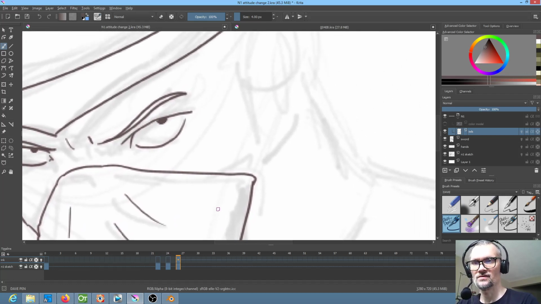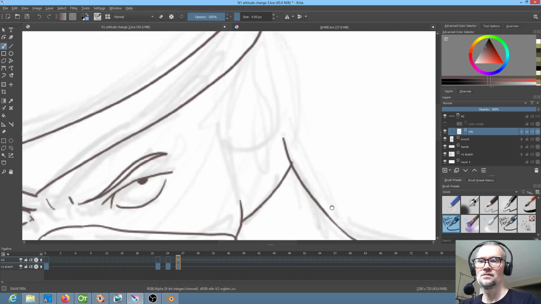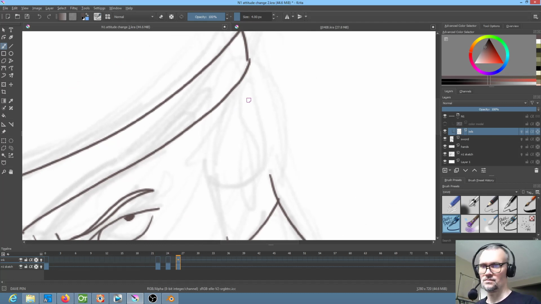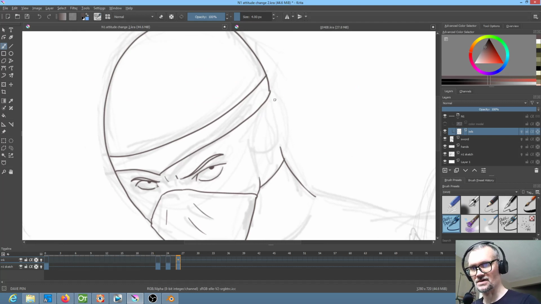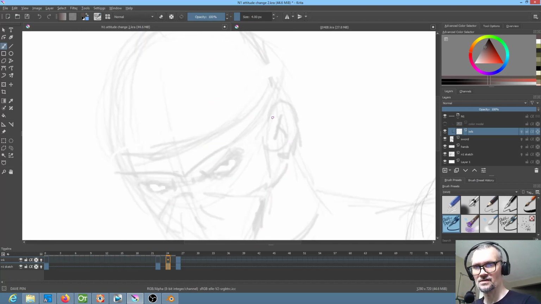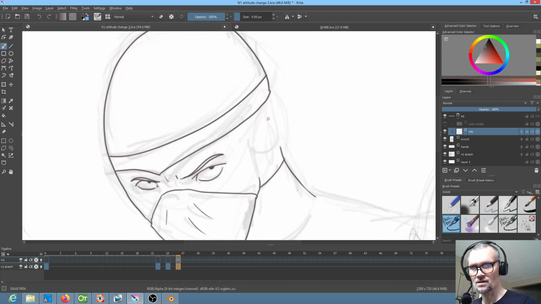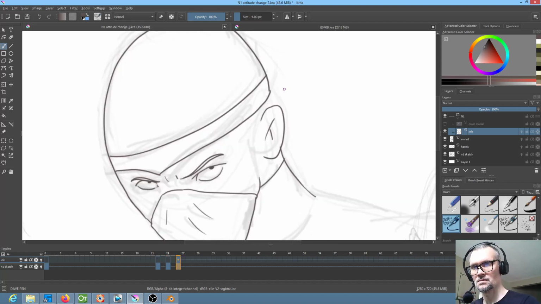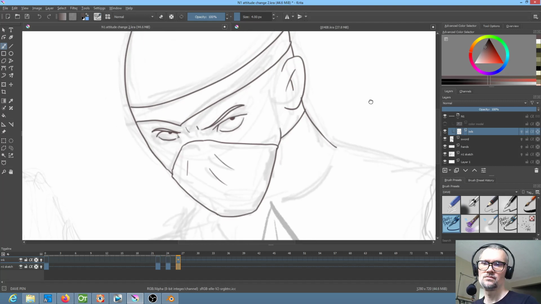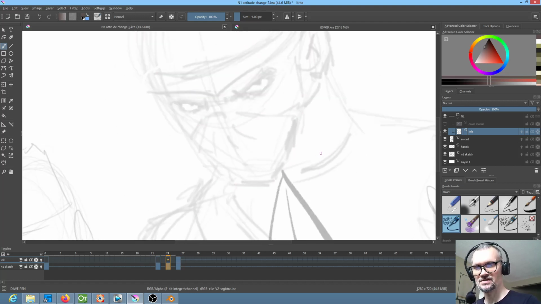Probably want one line over on that side too. Okay. You can see I'm kind of working backwards here, actually. That ear. Cool. That feels pretty good.